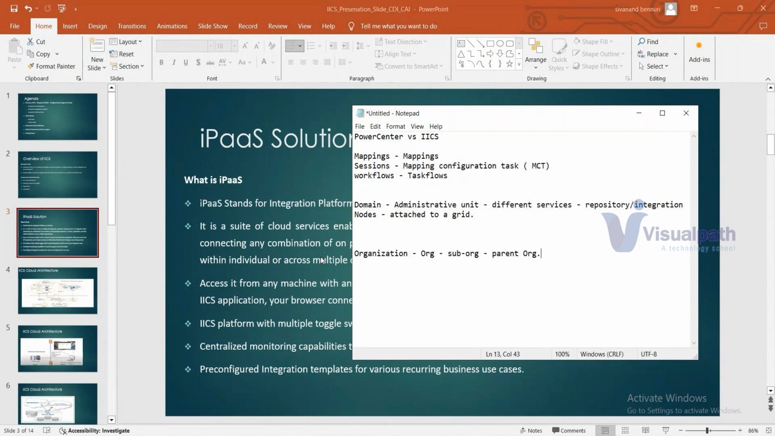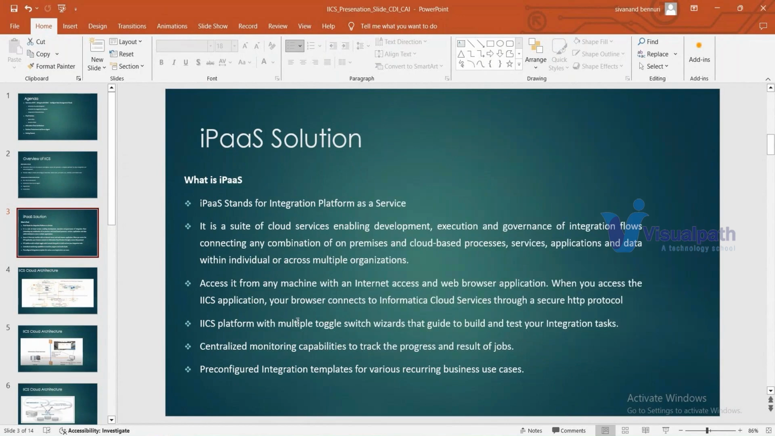So it's a common platform where you have the toggle switch. What is a toggle switch? You can toggle between different services. If you want to go to Designer, you can go to Designer. If you want to go to Administrator, you can go to Administrator. If you want to view the jobs that are running, you can go to the Monitor. We'll see that in a moment.